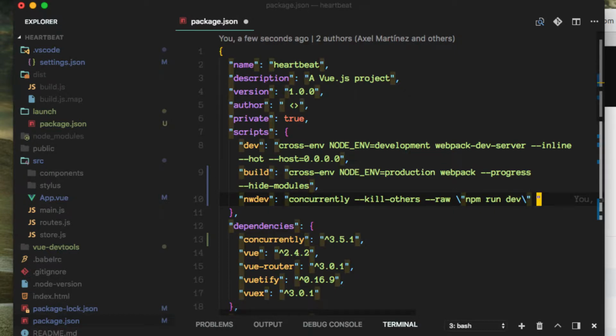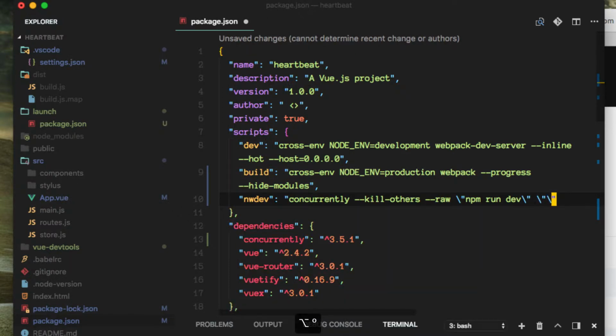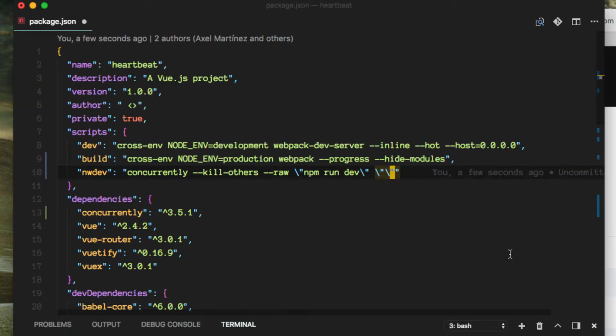The other one is the raw flag, which will just output the same thing that is coming through the original task that you are sending to concurrently instead of having concurrently style it for you on the terminal. So the other thing I wanted to mention here is we are passing both the tasks with escaped quotes in there, and they are just one after the other, and that's it.